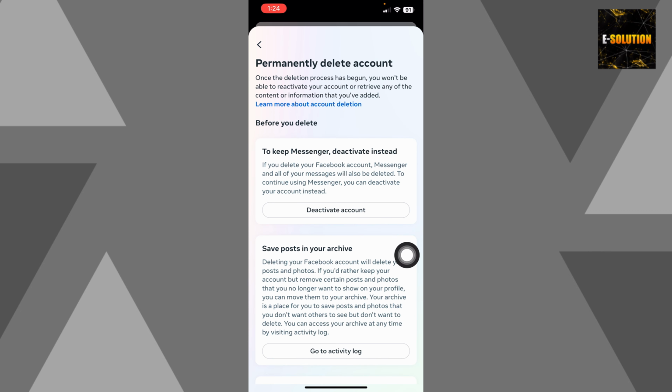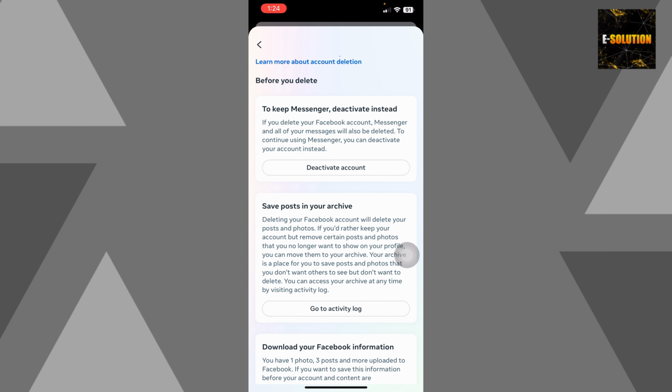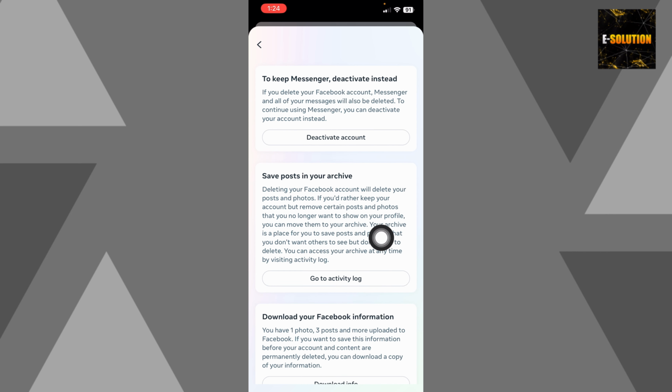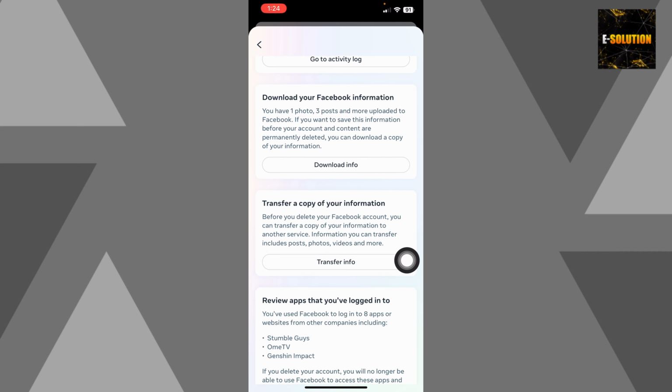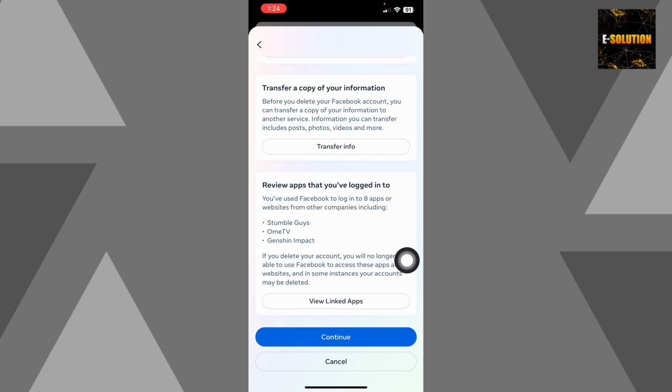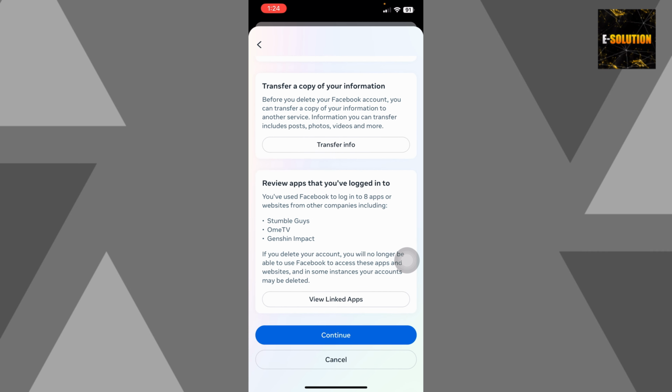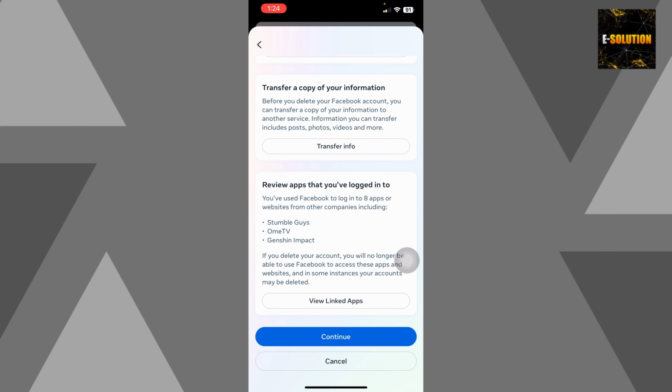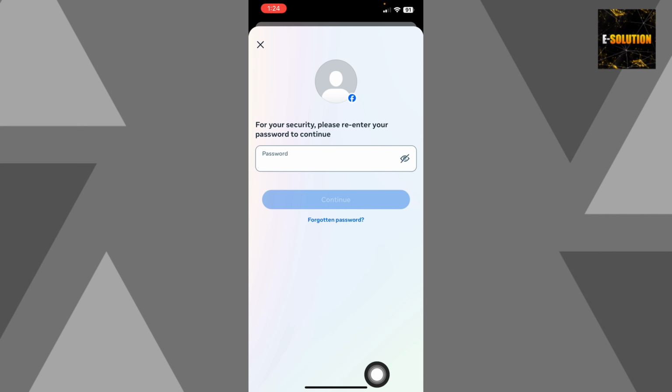And now you can see over here, you can permanently delete your account, but before you delete, you can see that you can deactivate, go to activity log, and do all these other options that are available over here. And once you're done going through these, just click continue over here. And once you do so, it's going to require your password, so just re-enter your password to continue and then click continue, and then you'll be able to delete your account.